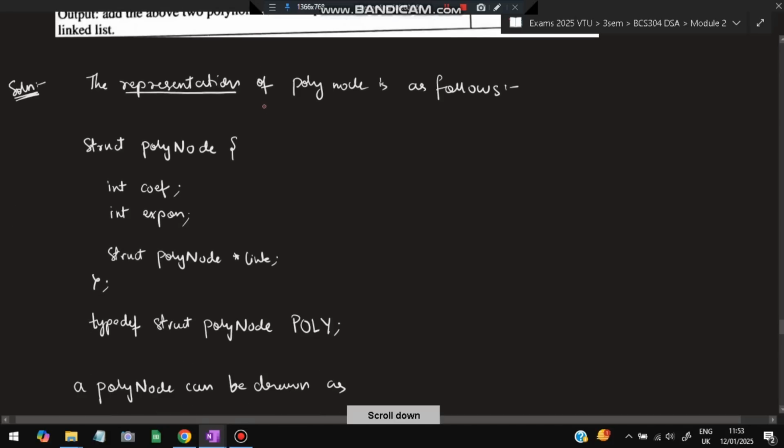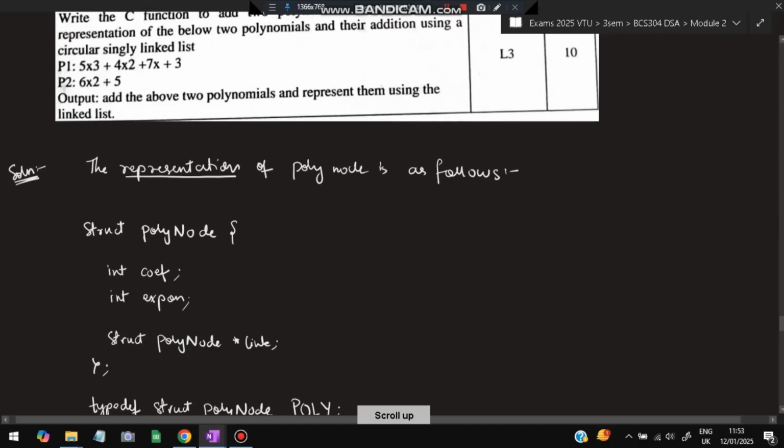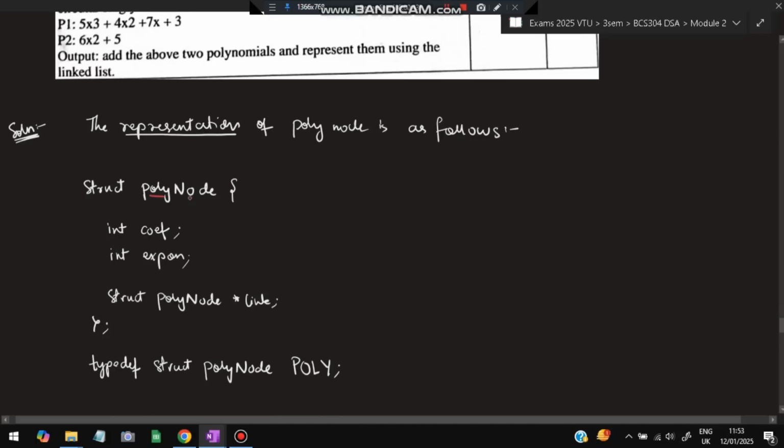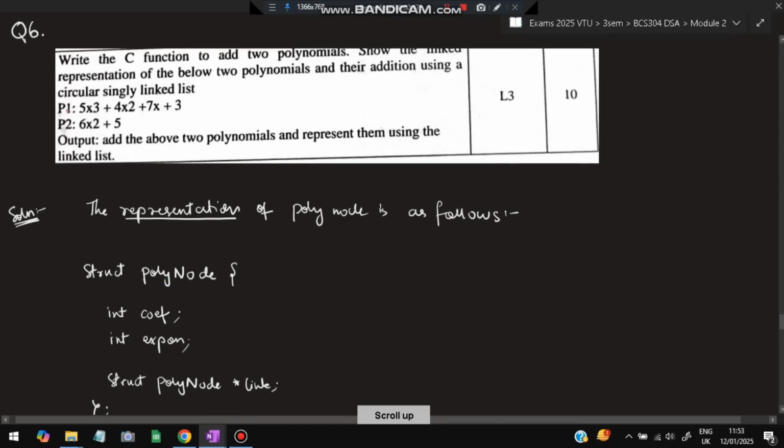So let's get started with the beginning. The first is the representation of a polynomial in a linked list. To represent the polynomial, each of these terms you have to represent. This is one term, this is another term, this is another term. All these terms need to be represented in the polynomial form. Each of these is called a polynode, and it will have a coefficient part and an exponent part. You know what a coefficient is, right? If it is 5x cube, 5 is the coefficient and 3 is the exponent. And this is 4x square.